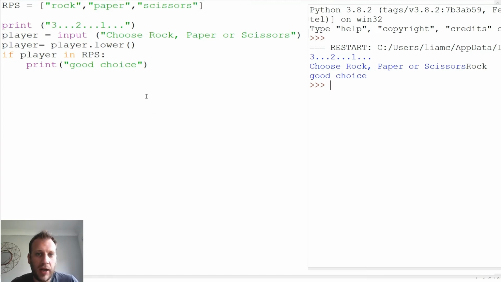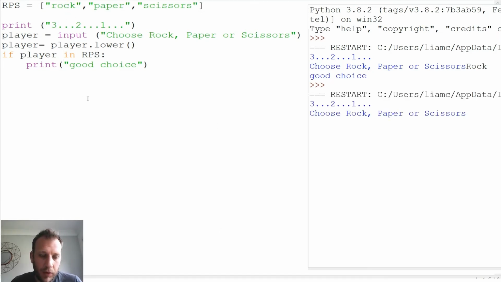Okay, let's just try it again, but this time I will put something that isn't in the list. So I'm going to do a test. So if I put cheese, which is not part of the game, and press enter, it says nothing. So that suggests to me that it hasn't worked. So I need to put in some sort of response. If you type in something that's not recognized, then we're going to put in a different response.